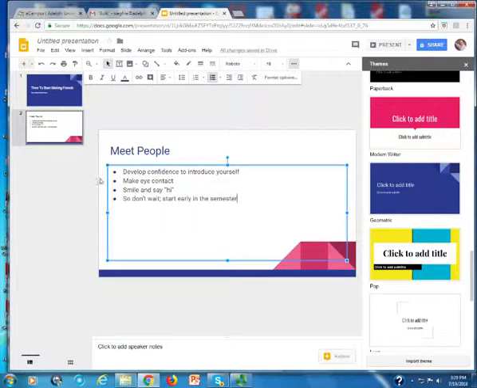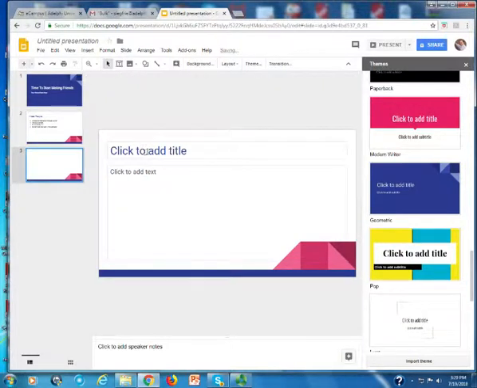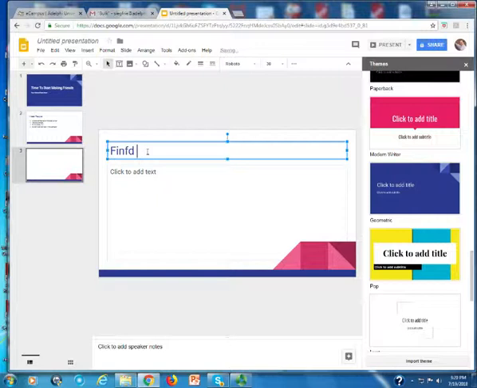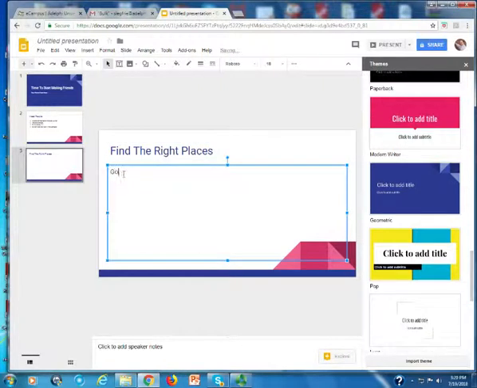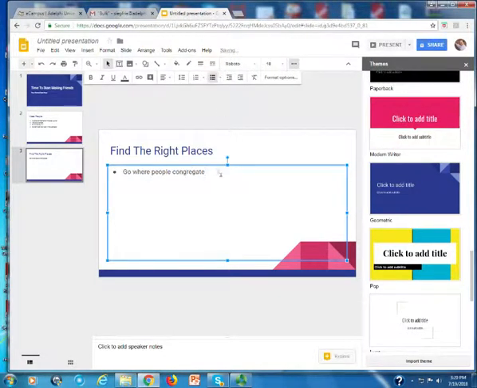Now at this point, we'll go on to the next slide. And here it's "Find the right places." Come down in here. Go where people congregate. And it becomes clear that I forgot something very important, namely bulleting. Now the next two are going to be moving in, so I'm just going to go ahead and go in there.